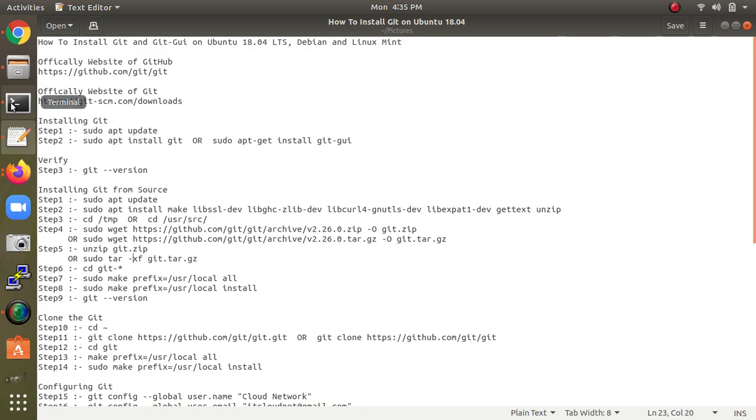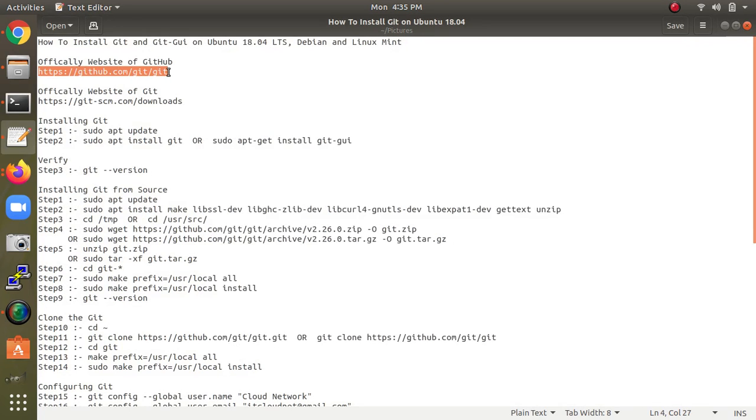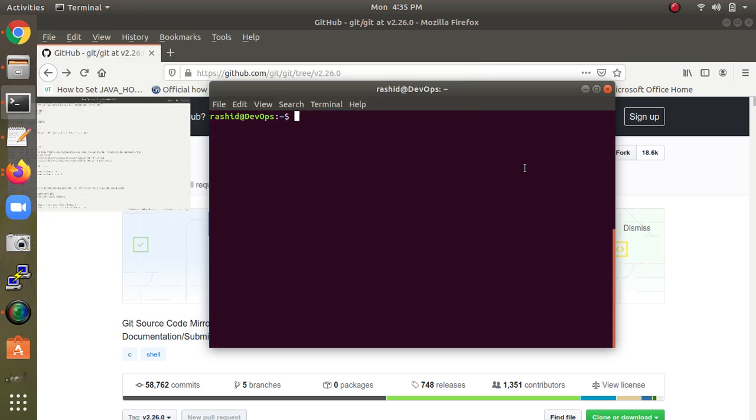So let's begin with the first one. What is showing here is the official website of GitHub, and this one is for Git. Both have already been opened here. So let's copy and check this website.